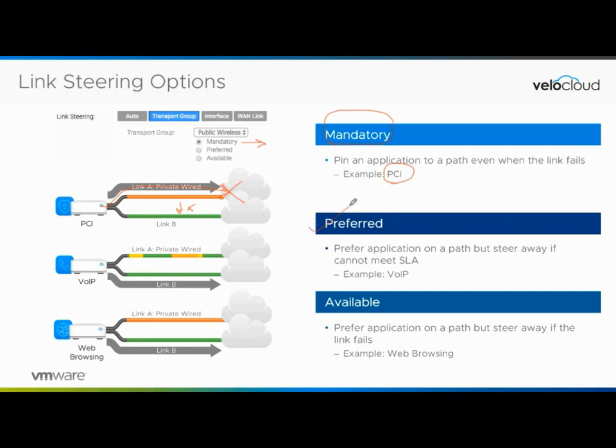The second option is the preferred option, where if you prefer link A for an application, and if link A goes down or the link condition changes, we immediately steer the application to the other link. And when the link A condition improves or the link A comes back online, we move back the traffic to the preferred link. The third option is the available.